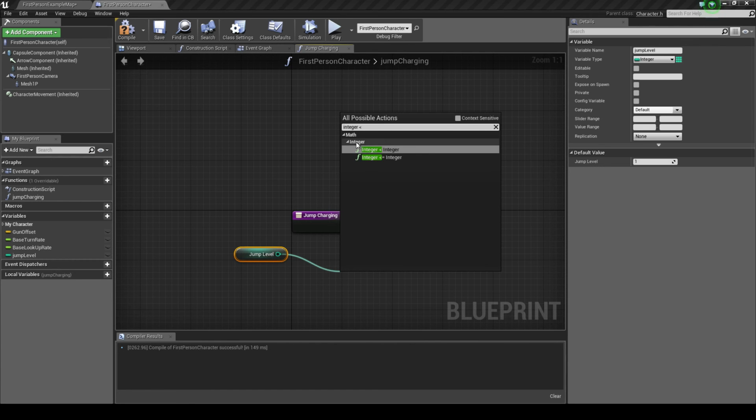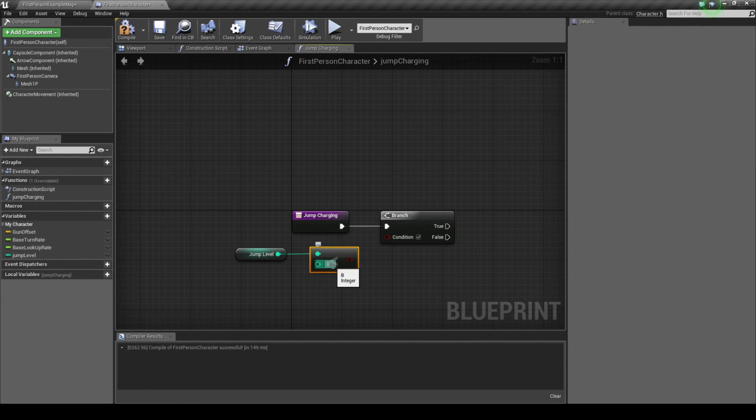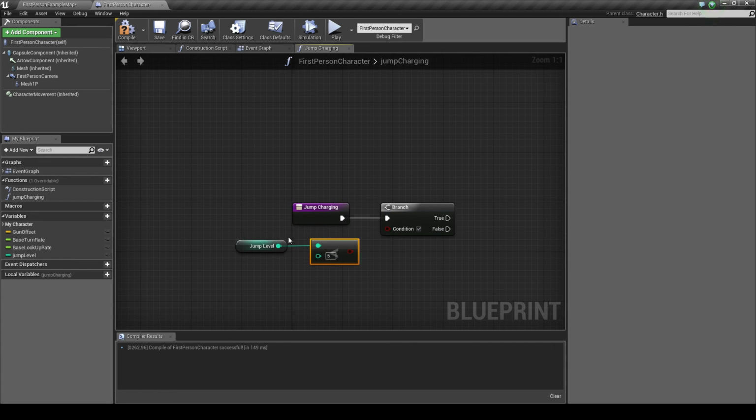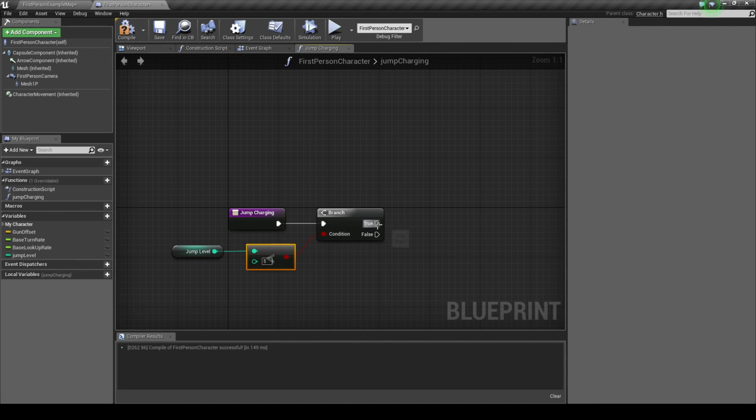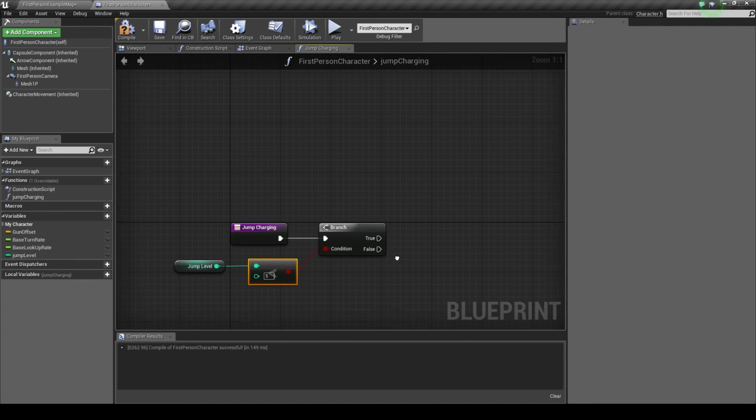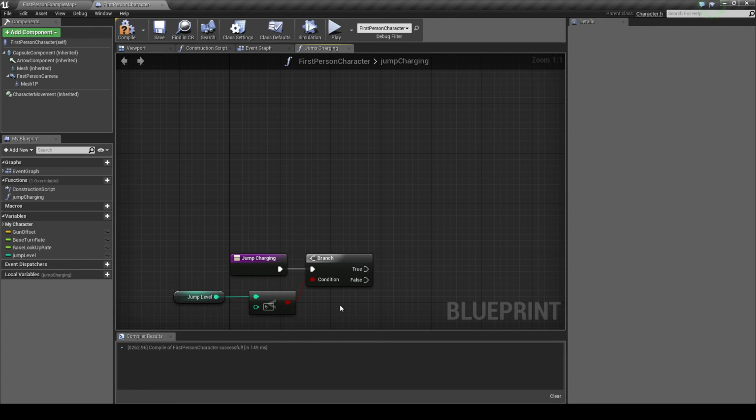Off this I'm going to get integer is less than integer, and as I said I'm doing a maximum value of 5 here, so I'm going to put 5 in here. So this is going to check if it's less than 5, then do this, or do this if it is greater than or equal to 5.